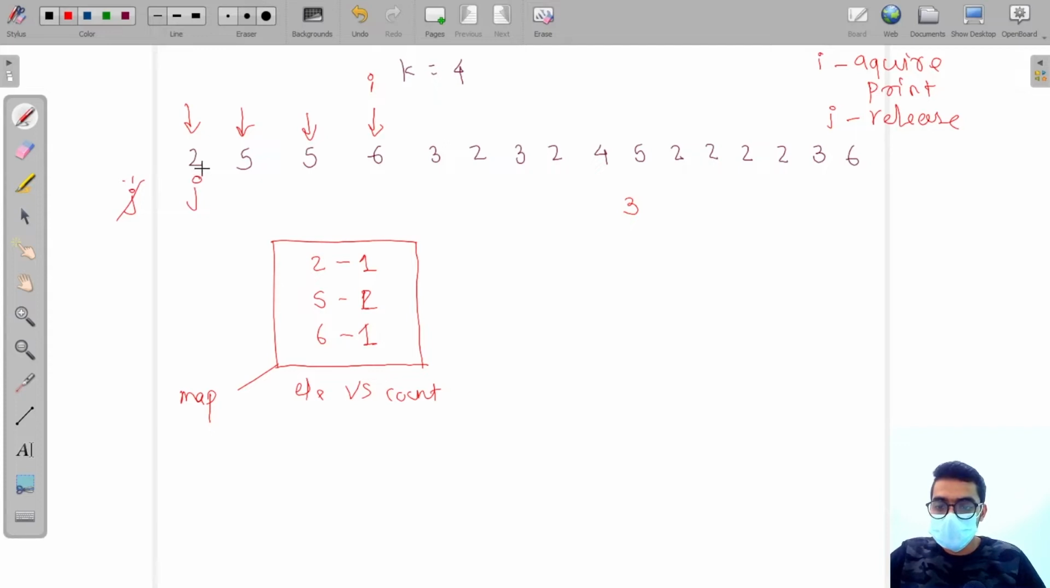When we are updating our J, we need to release this from our map. So 2 is here, and 2's count is only 1. Now repeat this strategy whenever I is less than this condition. Okay, I is less than array dot size minus 1.